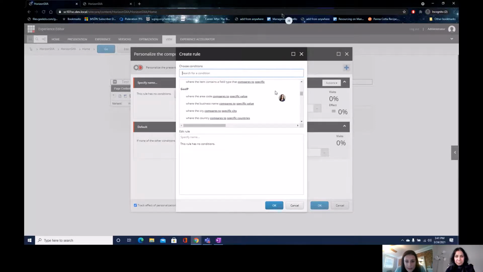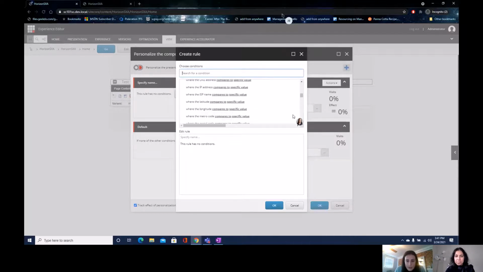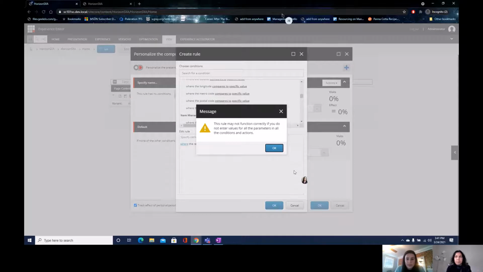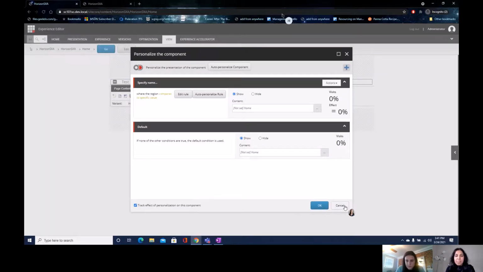And now we have all of these GeoIP rules. So we can say where the area code is equal to a value, the business name, city. We have all these different rules that we can use to personalize components and what we're showing the user based on where they're located. And I just want to add that this is available in Sitecore XM, so it's not just for XP users, and geolocation is free in Sitecore, so you just need to contact your rep and get it going with the config entry.